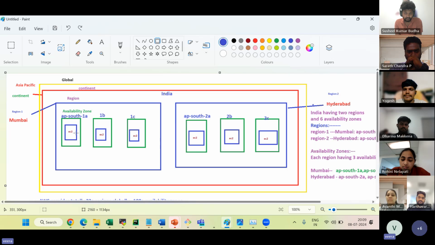A region is nothing but a region, whatever region it is: India region, US region, Australia region. An availability zone is nothing but a data center. Whatever the region, data centers work the same way, the same as the India data centers. So here we need to understand what is a region and what is an AZ. This is very important.